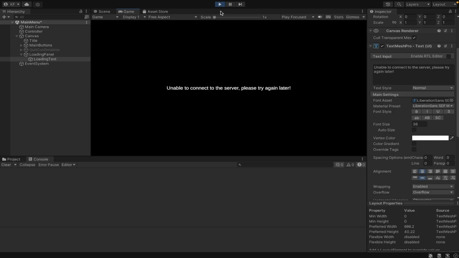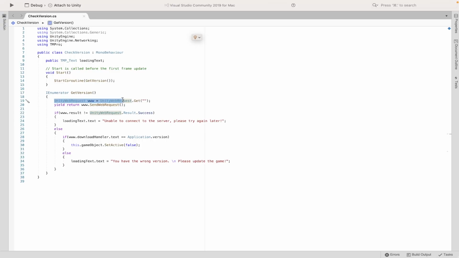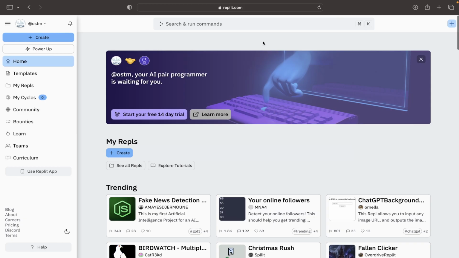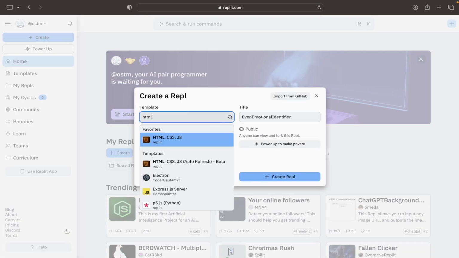But why are we unable to connect to the server? Well, because we have not actually got the server. For this we are going to use a website called Replit, which you can use to create a simple HTML website for free. So just create a free account, then once you're on Replit, on the top left click create, and I'm going to use the template HTML.